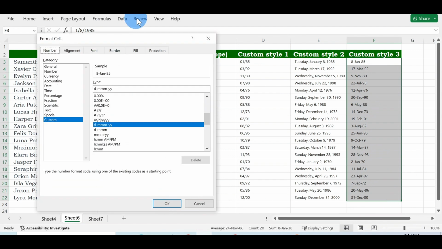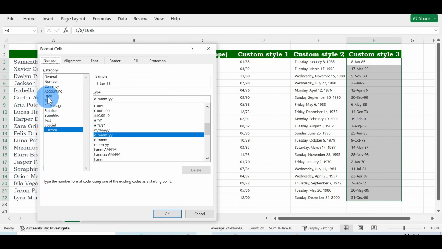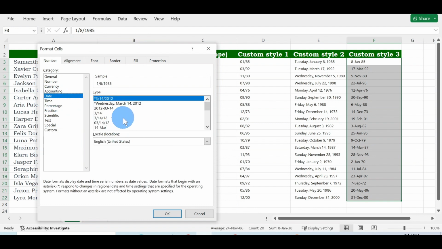Control+1 brings you to this formatting tab, which is the Format Cells tab for number, alignment, font, border, fill, and protection. Then you click on date, or you just click on custom. Under custom, you write what you want here. Maybe you want time to show. You can just look for where they have time, or you simply go to date and look for the actual format that has whatever your client is asking for.